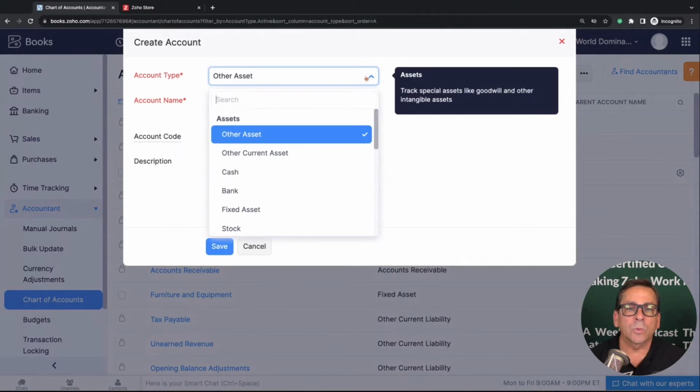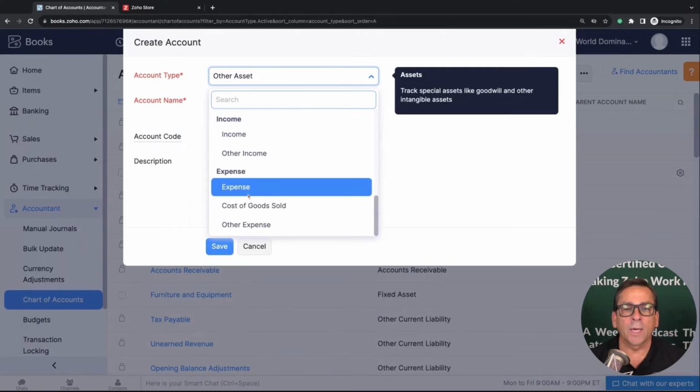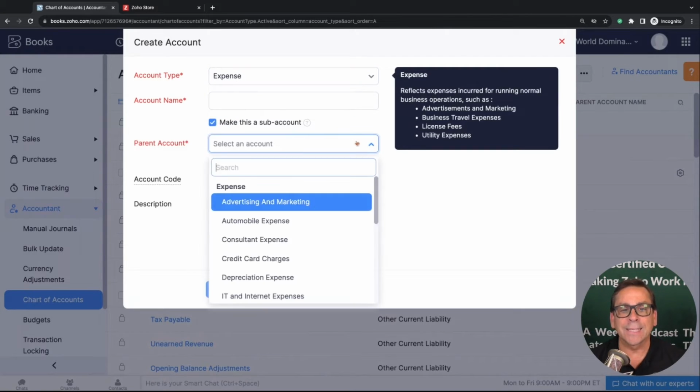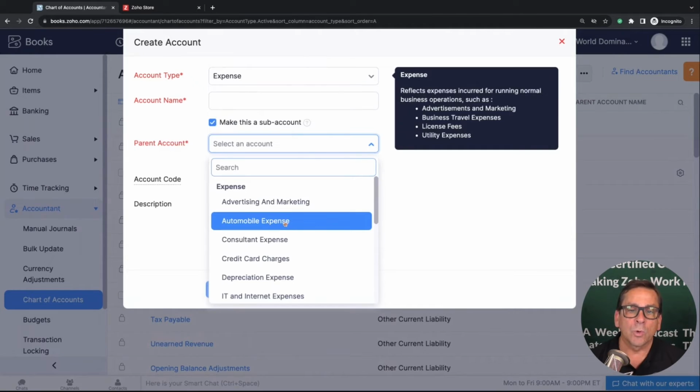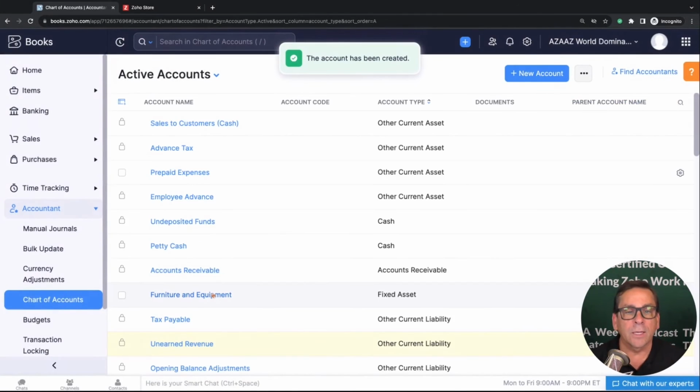You can also go ahead and set up a new account. This is where you choose what type it is. I've got an expense, and then you give that expense a name. You also have the ability to make it a sub account. So if I go to automobile expenses and maybe want to set up a separate expense called gas, because I want to track that separately, you could do that. You can give it an account code, which is optional if you want to give it a general ledger code or not. You can give it a little description. You can add it to your dashboard, which is on the home page of Zoho Books. And when you save that, it's going to save it.